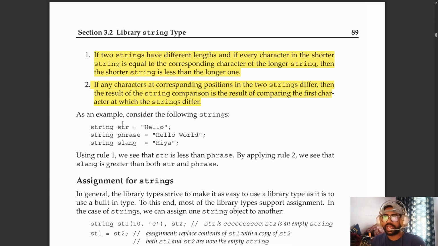As an example, we have "Hello", which is smaller than, of course, "Hello World". Using rule 1, we see that str is less than phrase. And this one is greater, because of the character 'e'. By applying rule 2, we see that slang is greater than str and phrase.